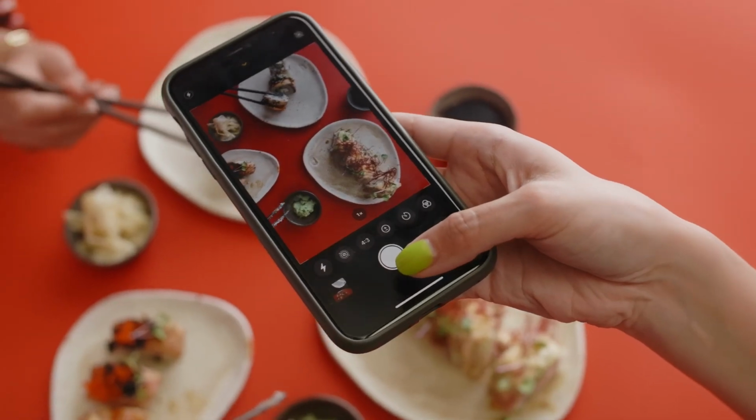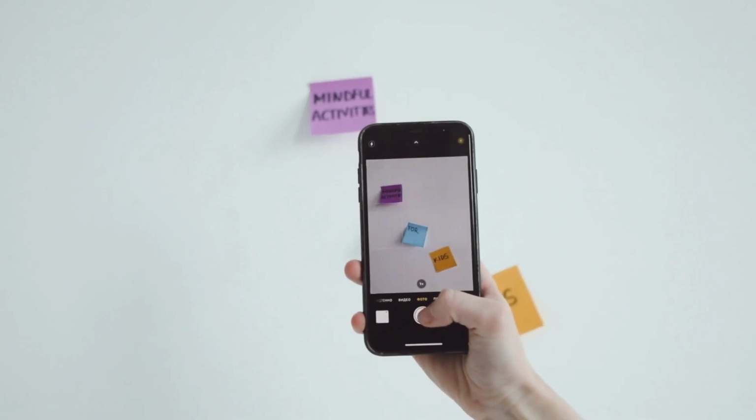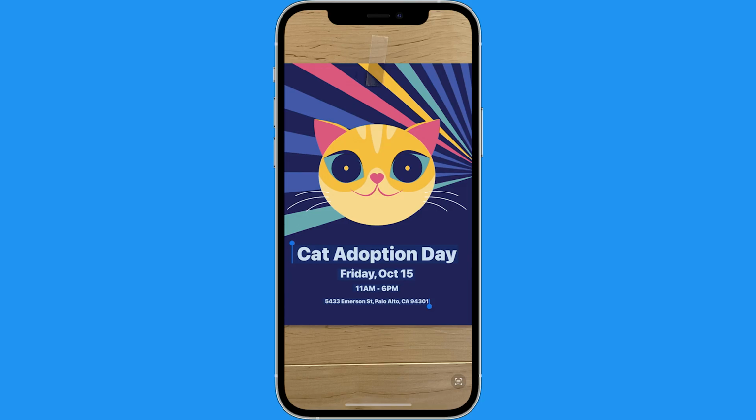Our smartphones have made it incredibly convenient to snap pictures of anything in an instant, and they also offer a quick and effortless way to copy text and information from those photos. This is how you do it.